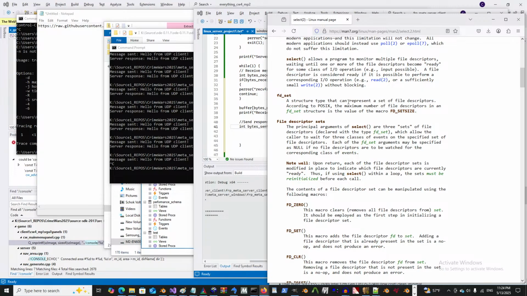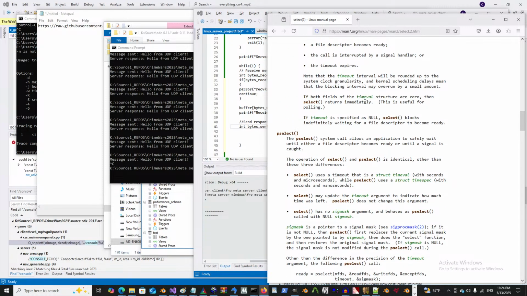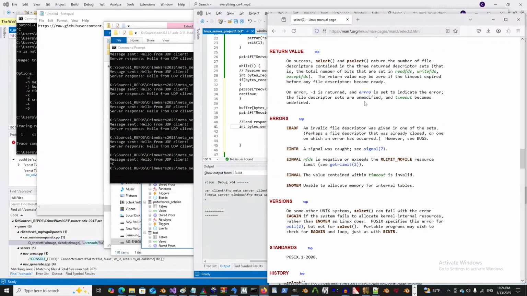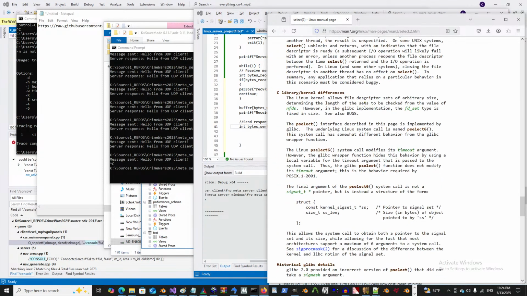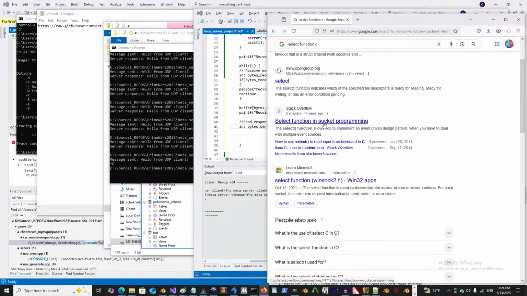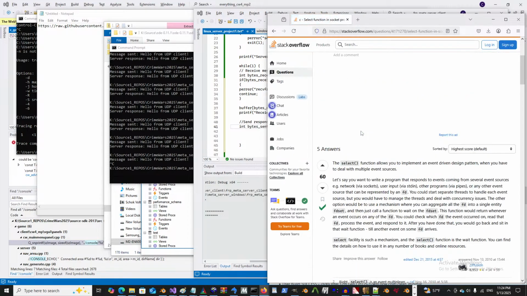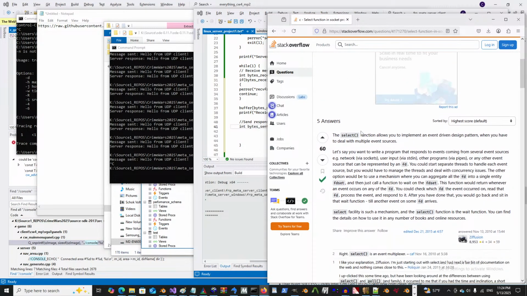It allows you to map multiple file descriptors, which is like sockets or something. And this is all the file descriptor jargon on the man page. Multi-threaded applications: if your file descriptor is being monitored by select and is closed in another thread, the result is unspecified. Oh, that's good. Okay, let's go read about it right here. The select function allows you to implement an event-driven design pattern when you have to deal with multiple event sources.